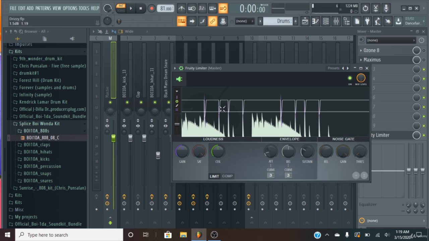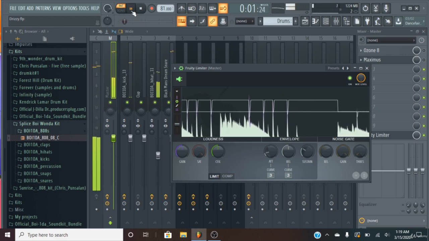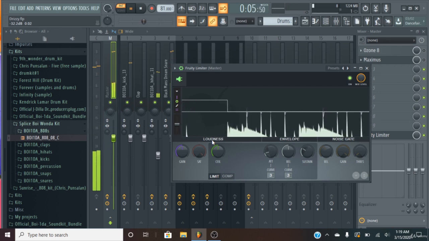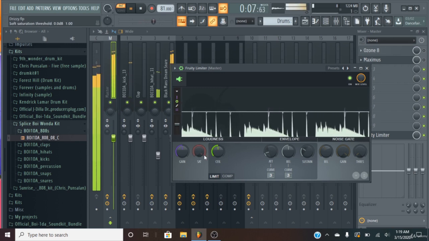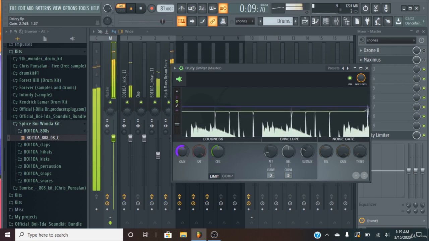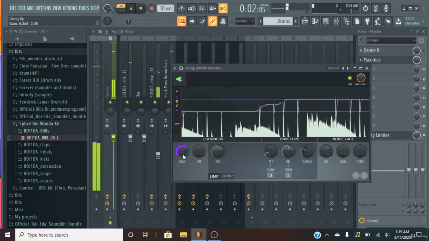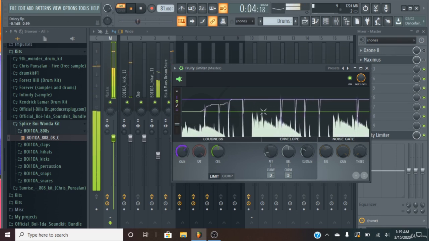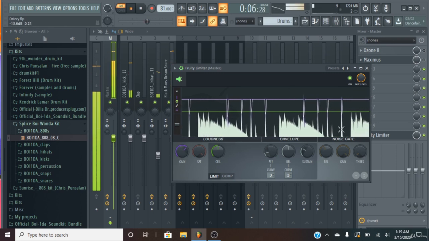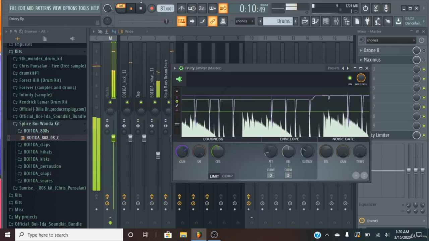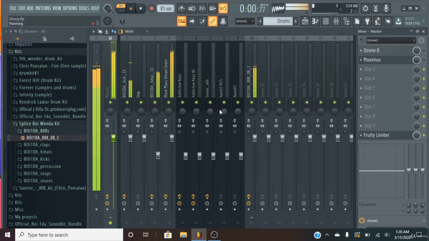So let me show you all a little action, and let me show you what it looks like. All right. Ceiling is always 0. Never go above 0. All right, let's push the gain up and see what happens. It gets louder. Now the high parts are being pushed down, and the low parts are being pushed up. It gets louder.